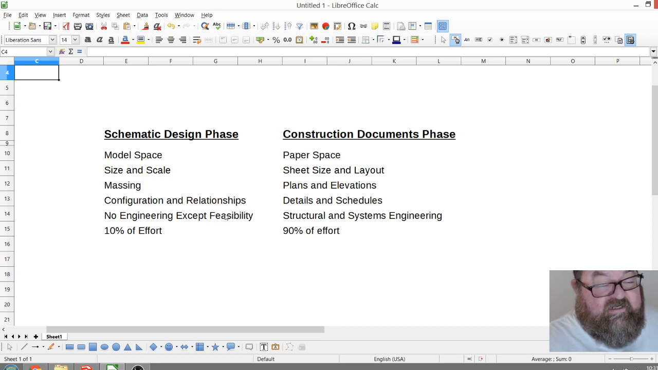There's not much engineering in this phase, except maybe if someone wanted to hire us to do a feasibility study, we may have some consultants, and there are some structural issues with this project, as you will see. That's one of the reasons I decided to make it a little case study for our apprentices, because it has these elements in it that make it a little more interesting than a typical garage. And as far as the effort goes, if you're trying to break down the schematic design phase compared to a construction document phase, it's about 10% of the effort.